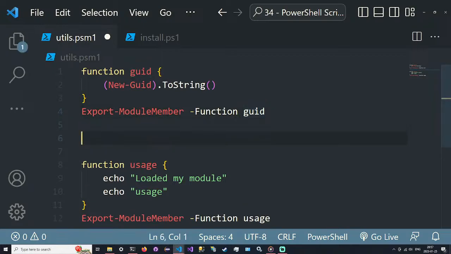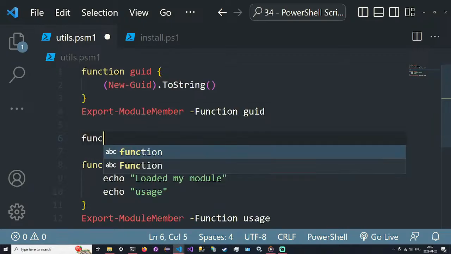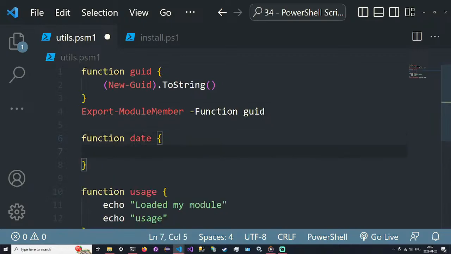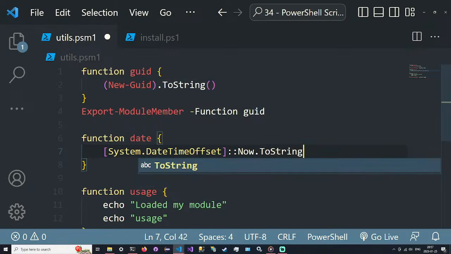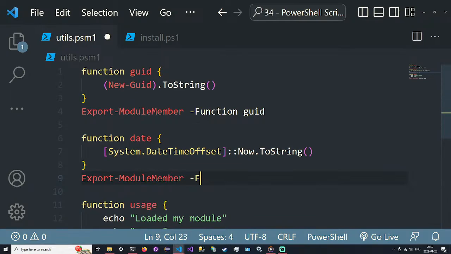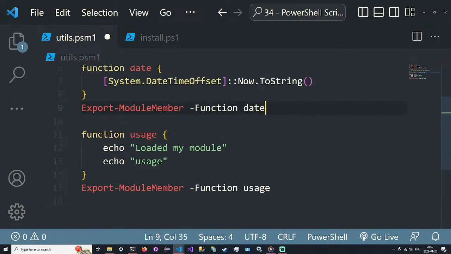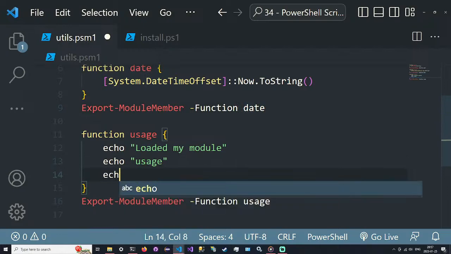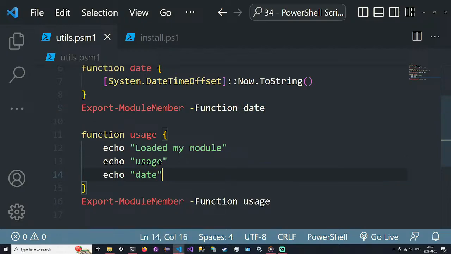So we have function GUID. Let's also have function date. And remember, it's System.DateTimeOffset::Now.ToString. And then I want to say Export-ModuleMember -Function date. And I'm just going to echo that in my usage function here. All right, so that's the second function.